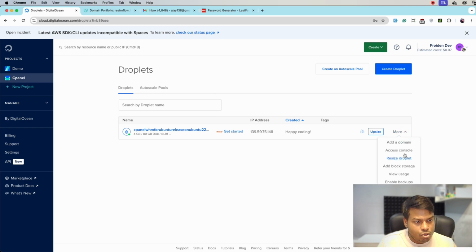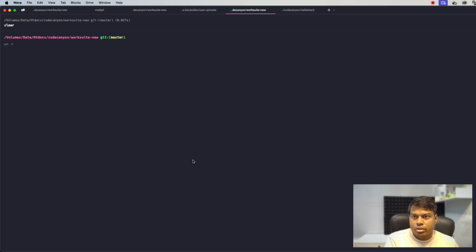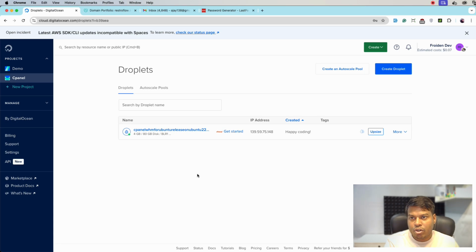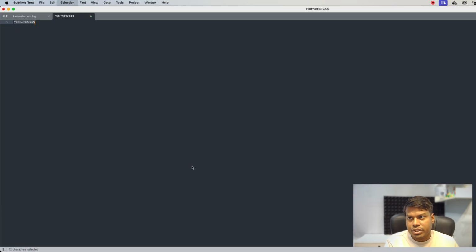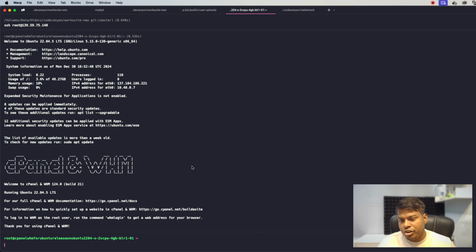So let's log in to this droplet using the terminal. Let me open the terminal. SSH root at the IP of the droplet, and then it asks for the password. Let me copy again the password, which was pasted here, and paste, and we are logged in.